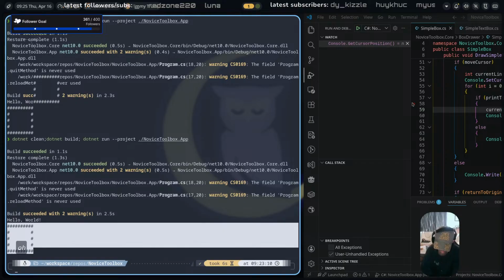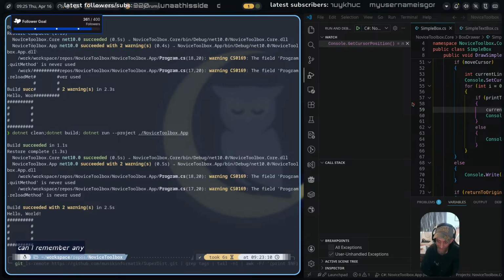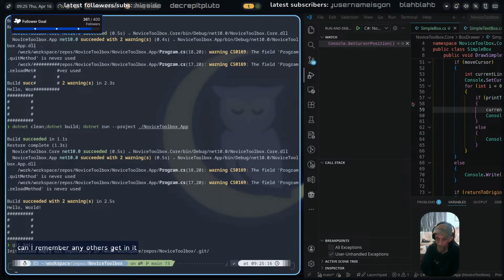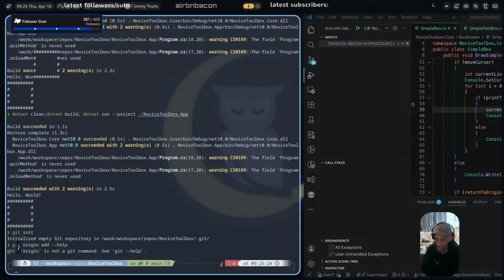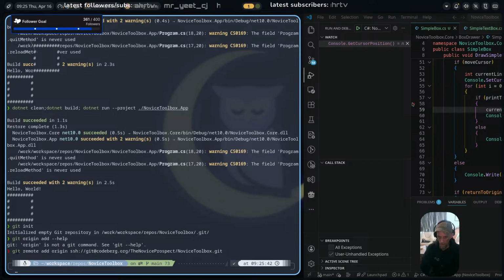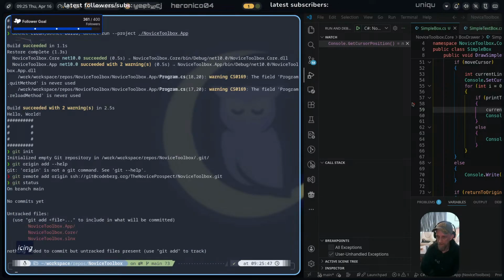Oh god. Can I remember any others? Git init. Git origin add. I need help. No, remote add origin. I think that's how you do that. I think git status.